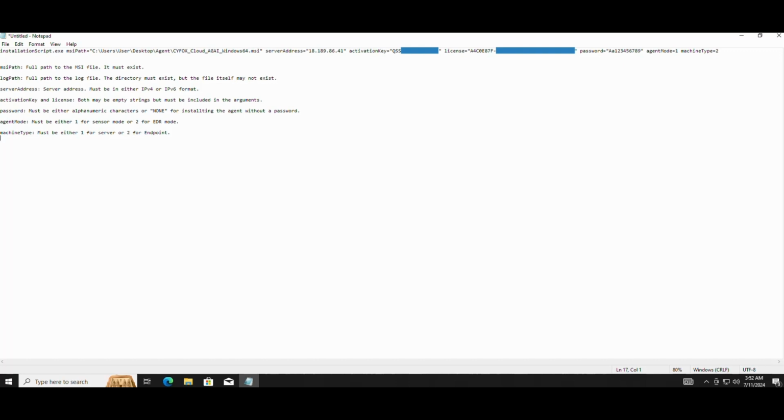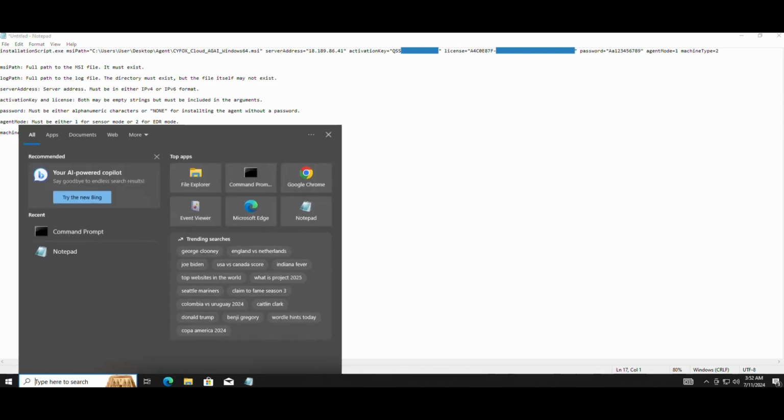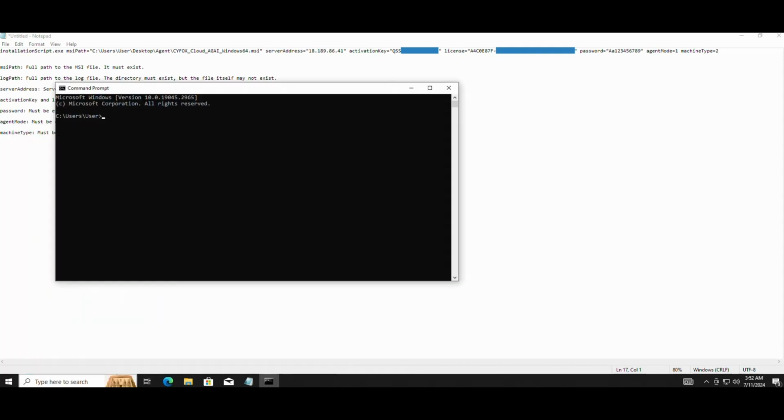file. It must exist. Log path, full path to the log file. The directory must exist, but the file itself may not exist. Server address must be in either IPv4 or IPv6 format.